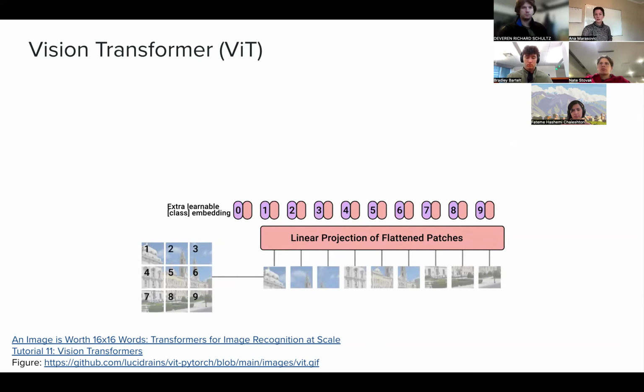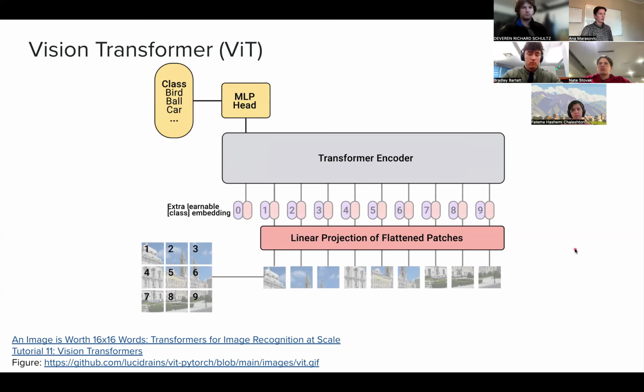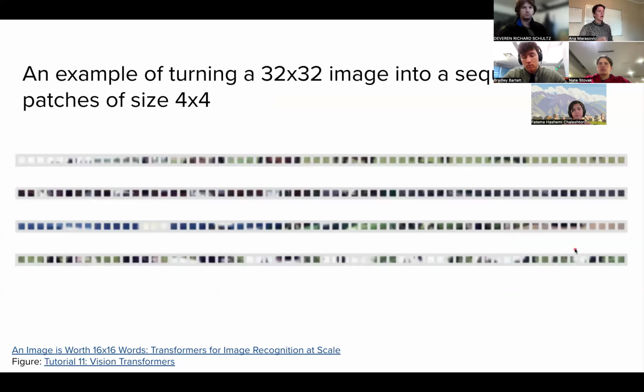Okay, let's go into this a little bit more carefully, though. Before I go into step-by-step equations, I want to show you a visualization of a 32 by 32 image that is then dissected into a sequence of 64 patches of size 4x4. So given some image, we ended up with this sequence.